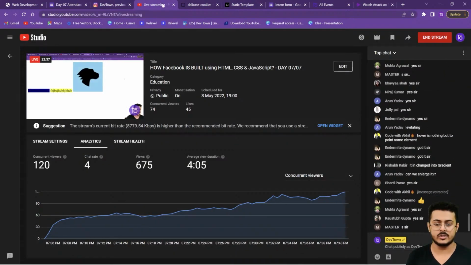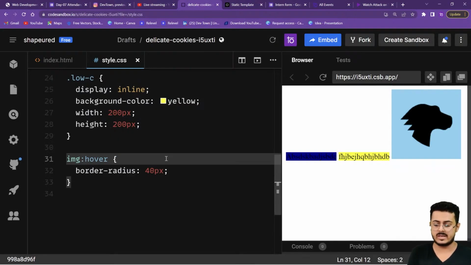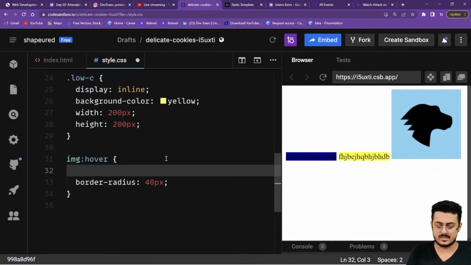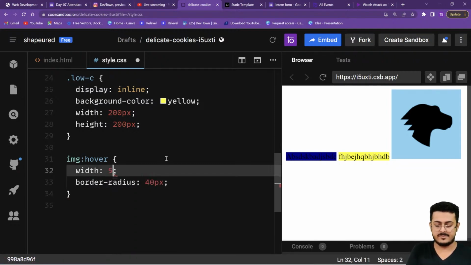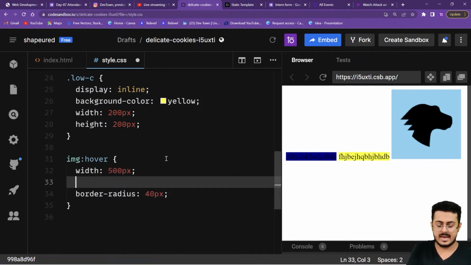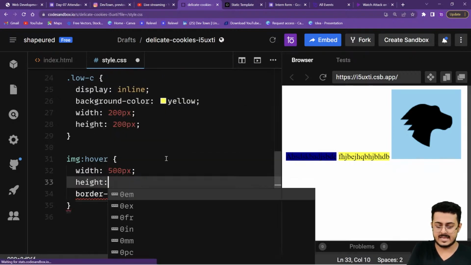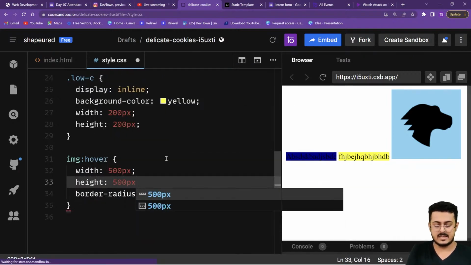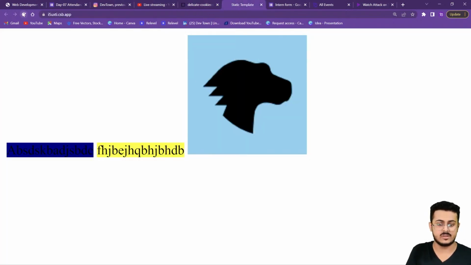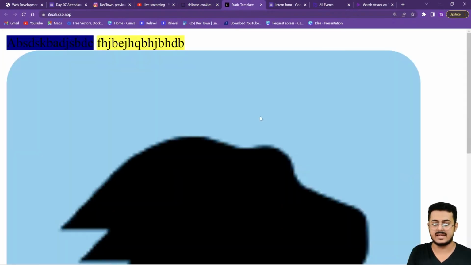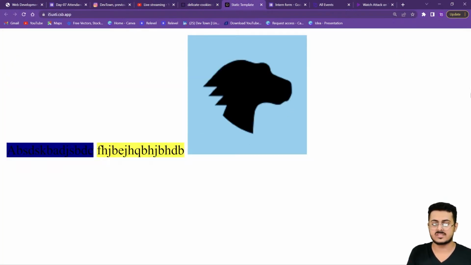Sure. If you want to do that as well, in the hover state you can have the width as, let's say, 500 pixels, and the height as 500 pixels right over here. Let's save it. Let's go back to our website, reload the page. As I'm hovering over it, you are able to see that it gets enlarged as well as it has got a radius as well. So that is what I'm telling you right now.